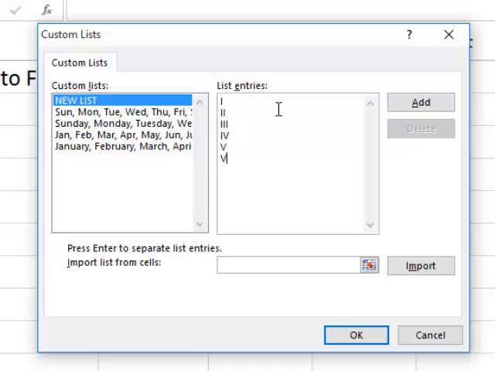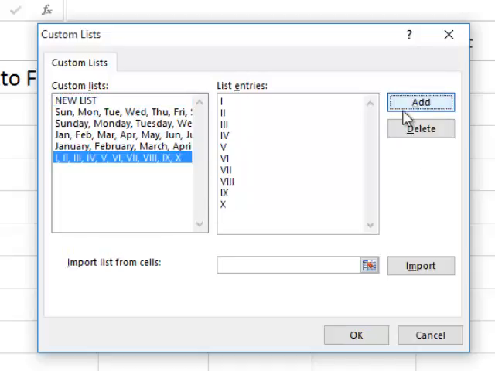V, VI, and then IX. Okay, let me just stop at 10. I want to make this a list, so after arranging them in order, I have to click Add. You see that it will be added to the list. Then I will click OK.